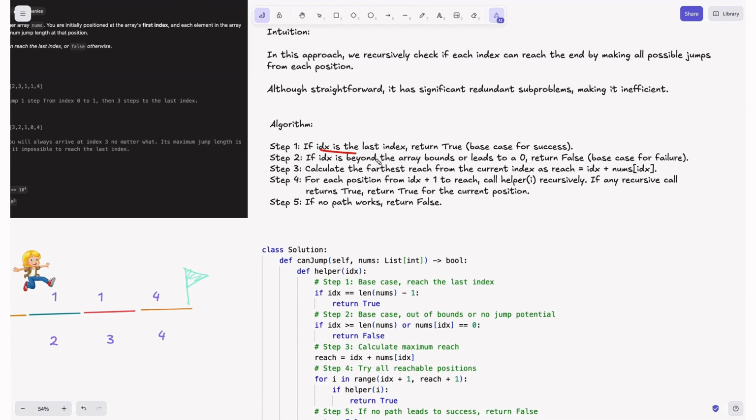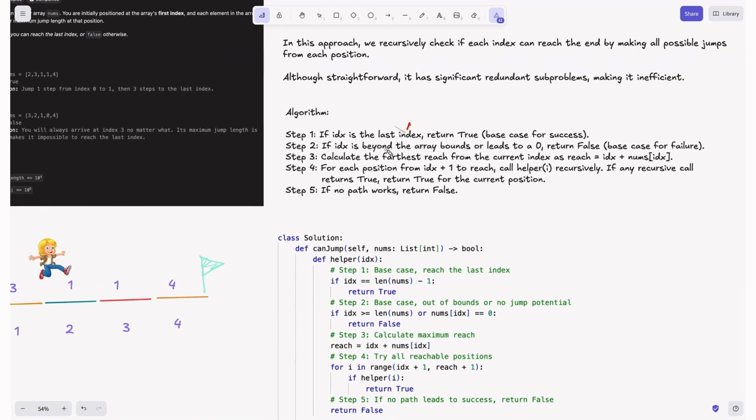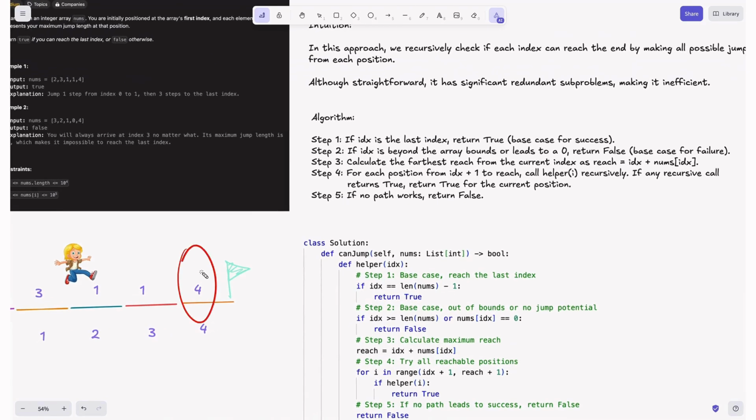In step 1, if index is the last index, then return true. This is the base case for success. For our recursive function, we should have a base case, right? Else the function would keep on calling itself and it would give us the recursion depth exceeded error. So we should have the base case to stop the recursion at one point. Here we are checking if the index is the last index, then it means that we traversed to the last index, which is our goal. So in that case, we can return true.